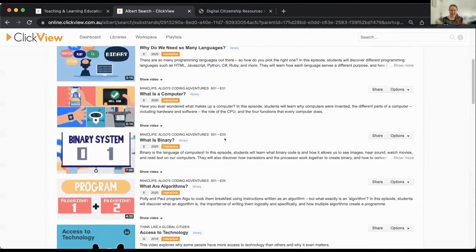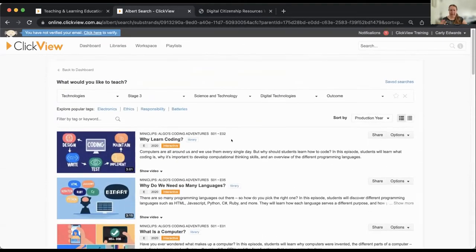Hopefully that answers that question for you. Let me know if you want to know anything else about that curriculum search, but it's pretty straightforward. It's just a matter of filling out those fields there. But that is a really good way of finding that specifically that curriculum mapped content as well.